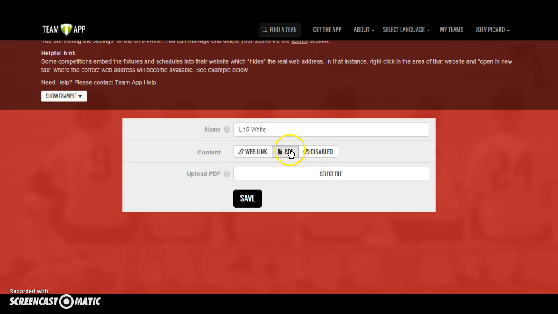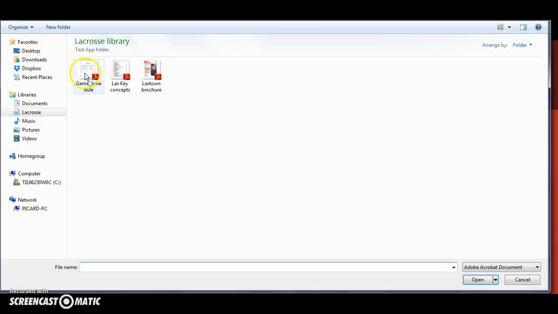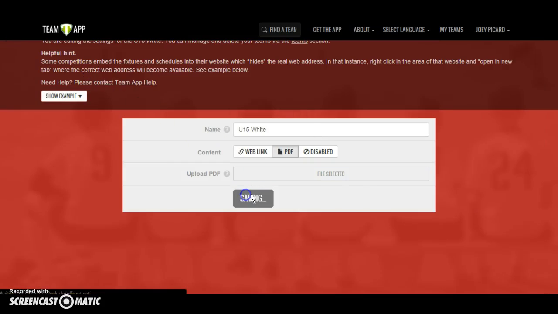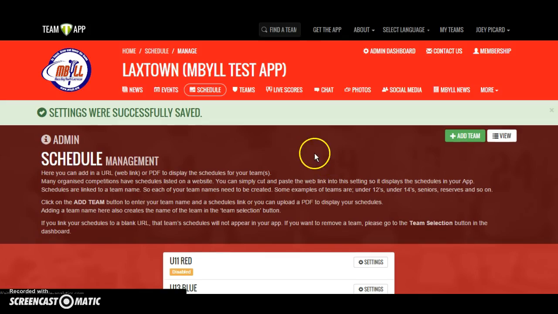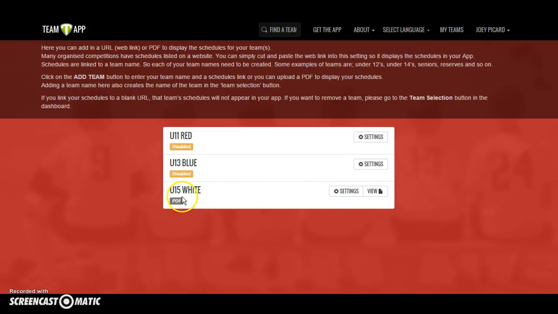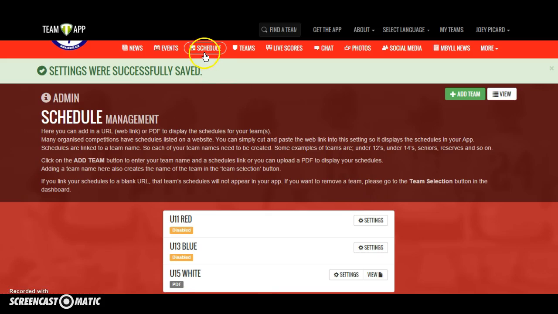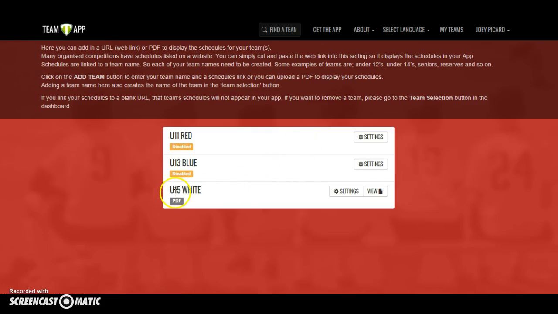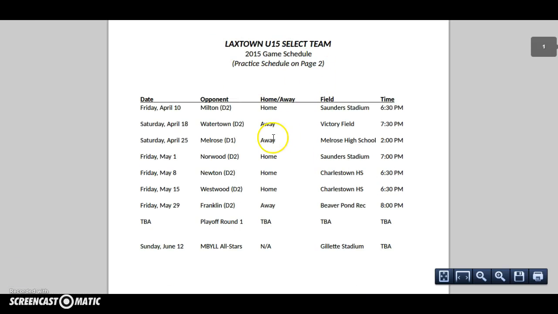We're going to show you how to do a PDF version, which you click on the PDF, you select your file. Here's our game schedule, and by clicking Save, we take it off of the disabled list, and now U15 White has a PDF version attached. And whether it's the desktop version or the smartphone version, when you click on Schedules, come down to the team you're looking for. When you view it, that PDF will pop up. And here we have a simple PDF version of our schedule with our date and our opponent, where it is, and what time it is. Very simple.